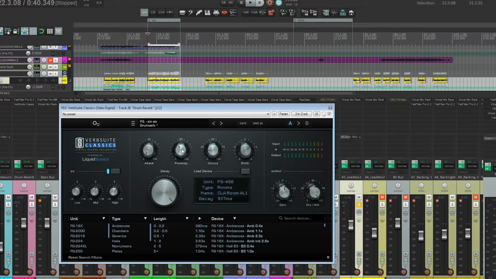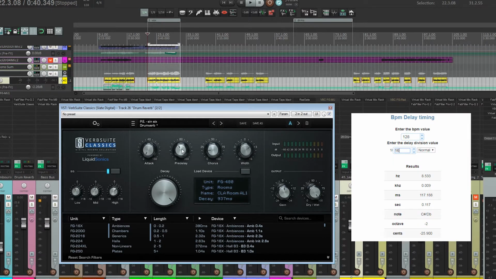Let's try to dial in a 1/16th note value of this tempo, which is 117 milliseconds.